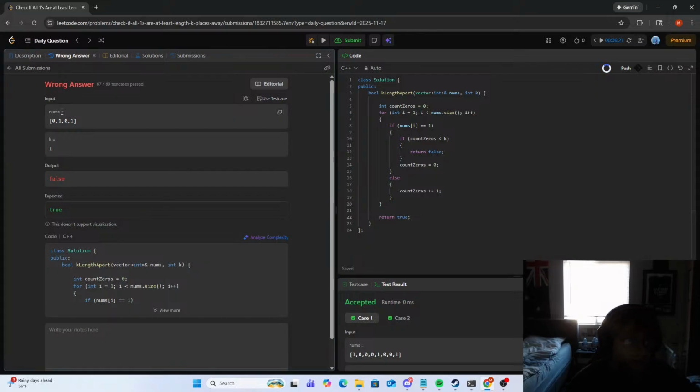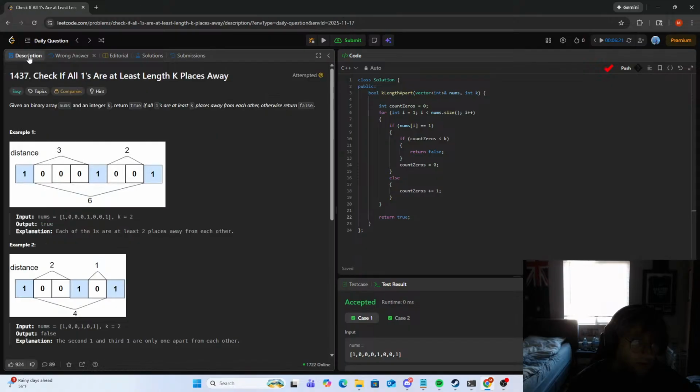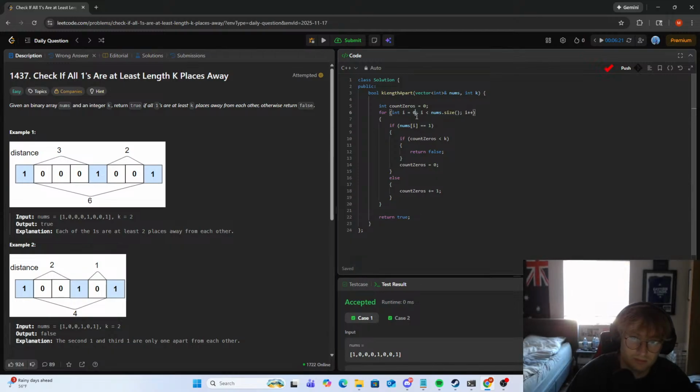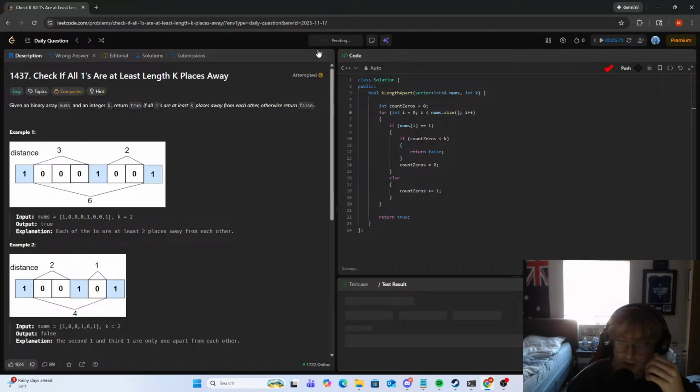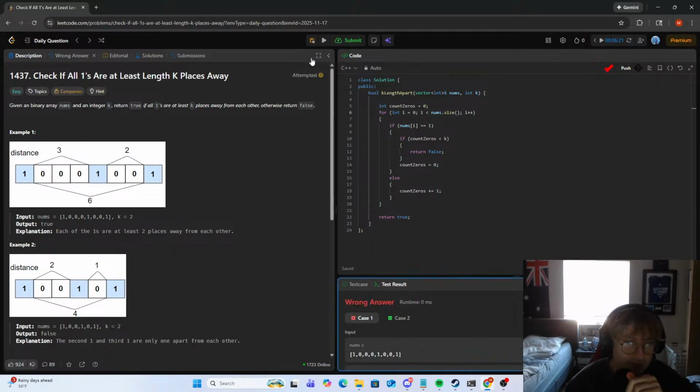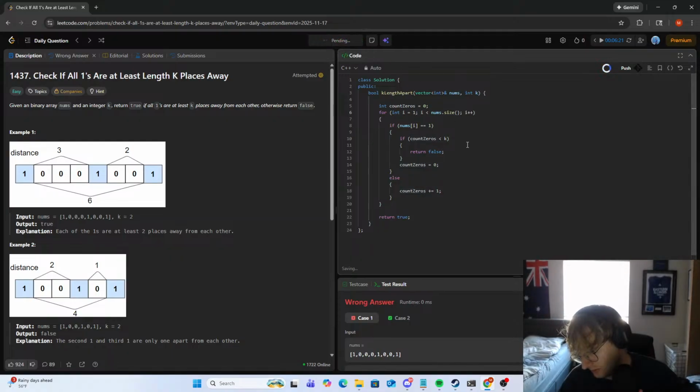Nope, we're missing something here. So it can't always be a 1. So we see there's a 0 here. So what if we go from 0? Is this going to pass? Nope. So let's go from 1 and just resubmit it. I just want to grab that test case.